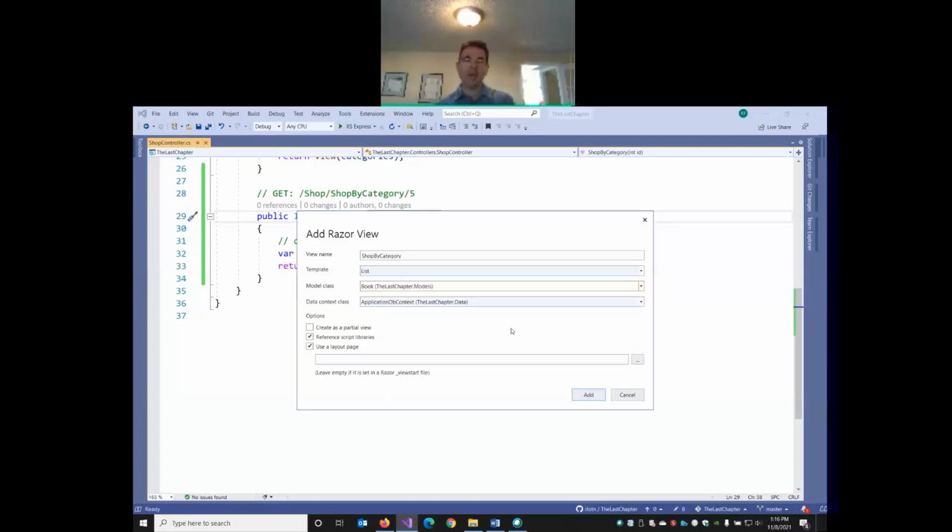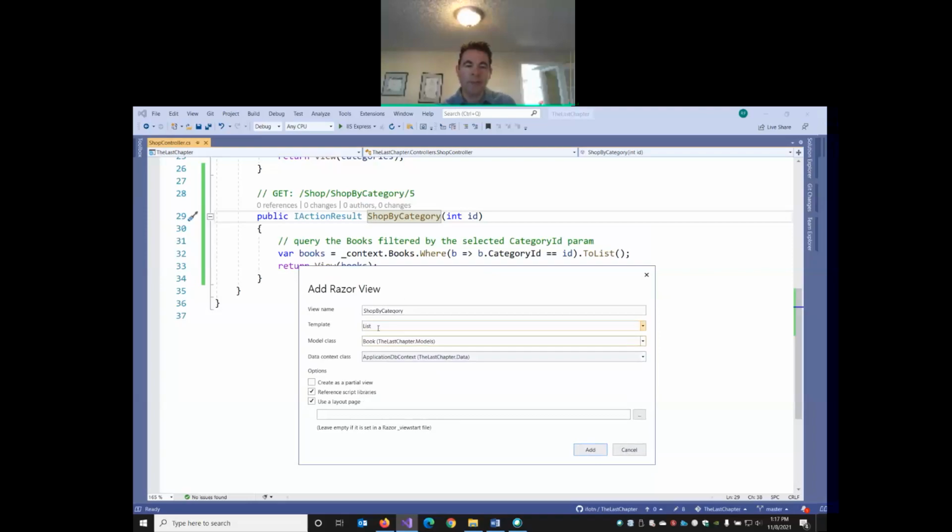Now, by default, this will generate the list of books in an HTML table. We're going to change that formatting to use the Bootstrap card view. But just for now, these are the options I'll pick. So the view name is ShopByCategory, which matches our method name. The template is List. The model is Book. And our data context is our usual application DB context. We'll reference script libraries and use a layout page. So when you've selected all these options in the Add View, you can just click the Add button.